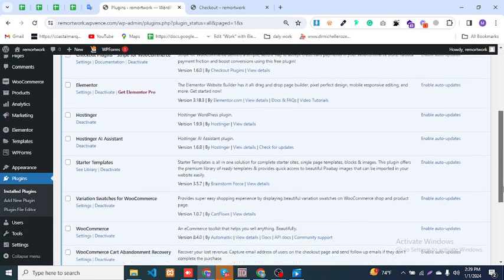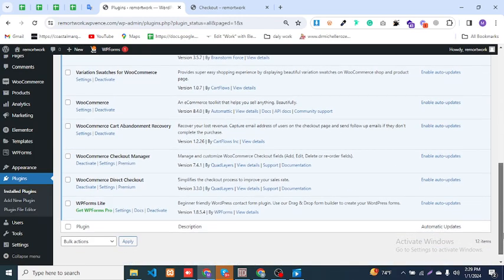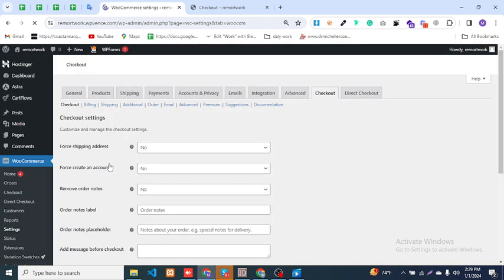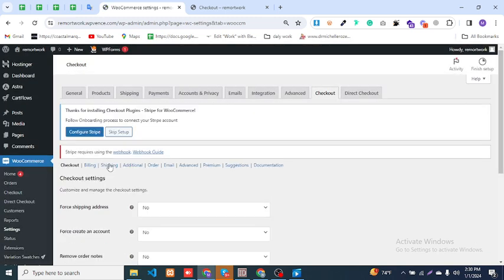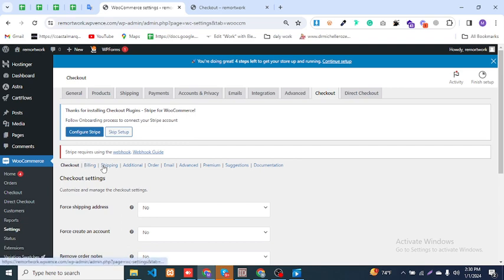This plugin is already activated on my website: WooCommerce Direct Checkout and WooCommerce Checkout Manager. So here I am able to go to the plugin settings. Now I click on this WooCommerce settings option, and I will show you how to edit this. There is a lot of information: checkout, billing, shipping, additional order. You can use all these functions for your WooCommerce website, but today I just want to edit and remove my billing information on my WooCommerce checkout page.